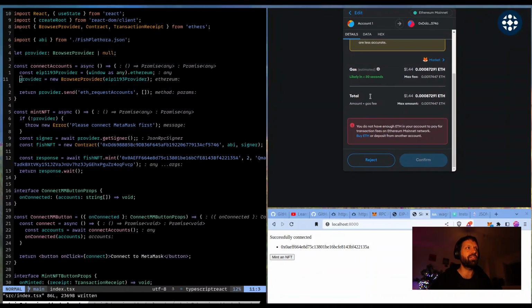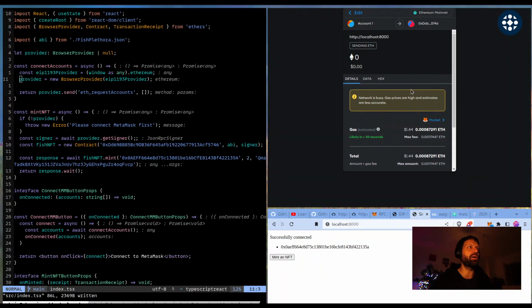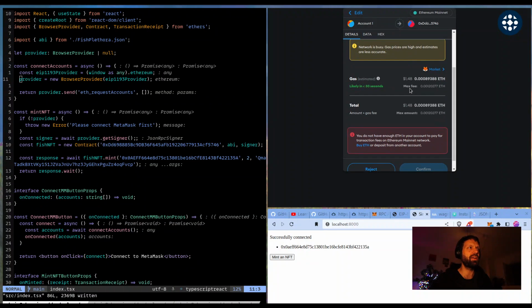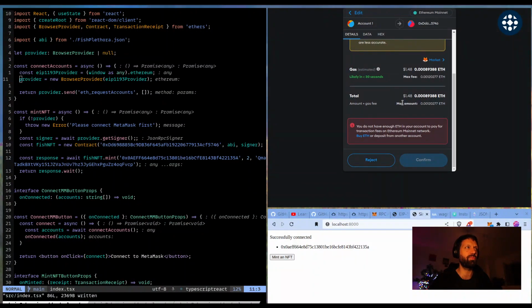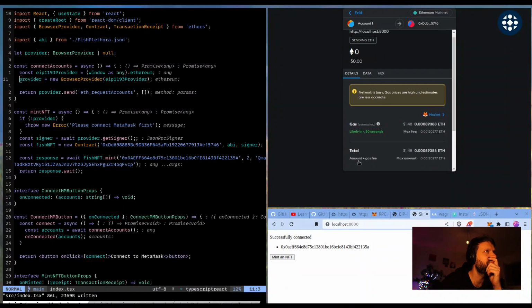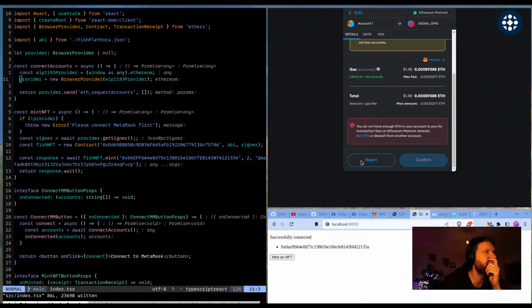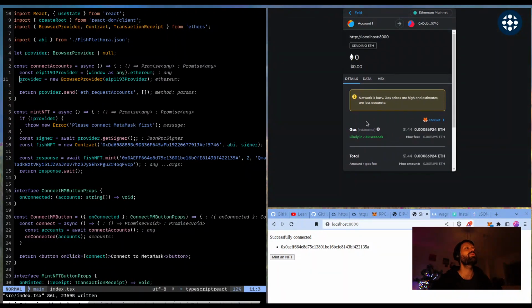So you can see the transaction is definitely sent through MetaMask. It's just the wrong chain. It tells us we need to pay $1.50 for this. This is ridiculous. It's kind of cheap actually. We want to be on Gnosis chain anyways. This will fail because the contract doesn't exist on mainnet. So we will reject it.